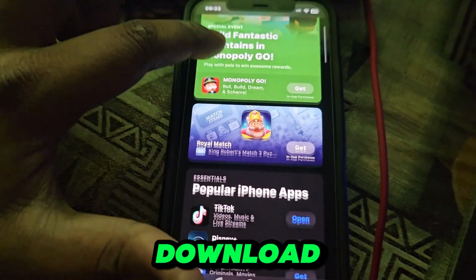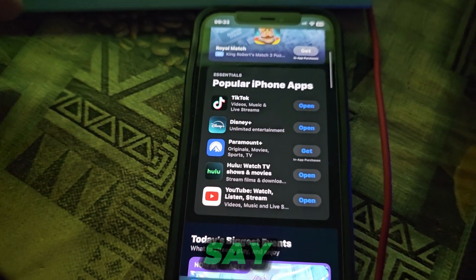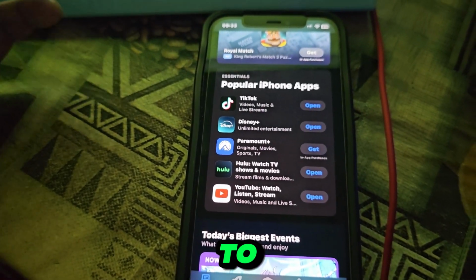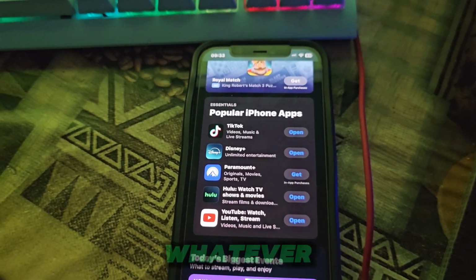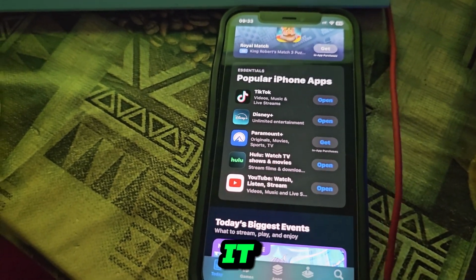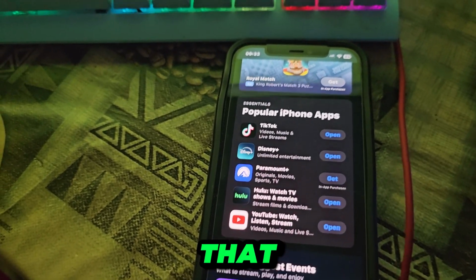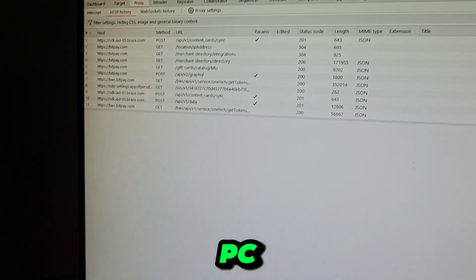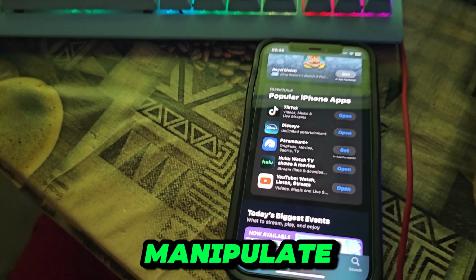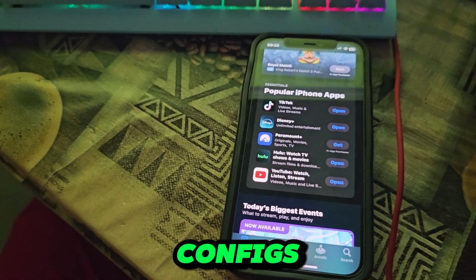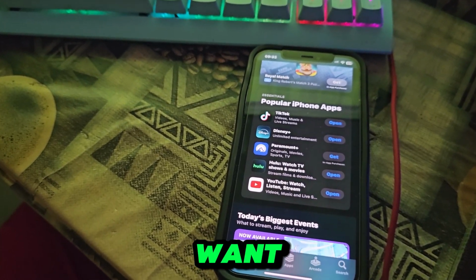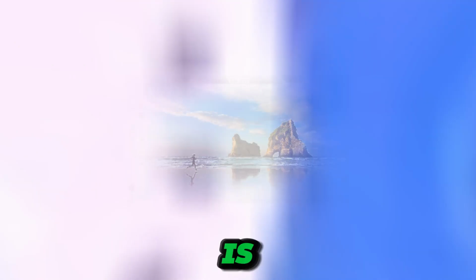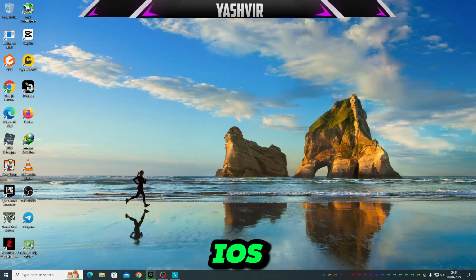Now I can download any apps, and let's say I would like to see the HTTP traffic, SSL traffic, or whatever you want to call it. I can intercept that traffic on my PC and further manipulate the API, like creating configs in Silver Bullet, OpenBullet, whatever you want. This is how we proxy our iOS device, the latest iOS 17.4.1, to PC.